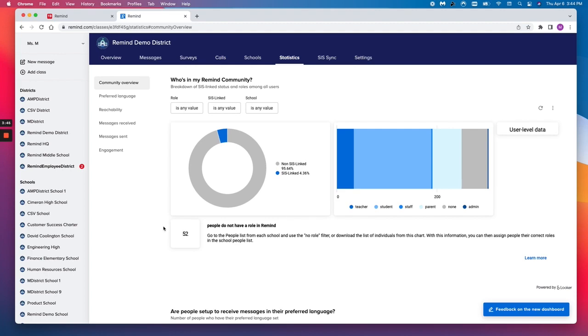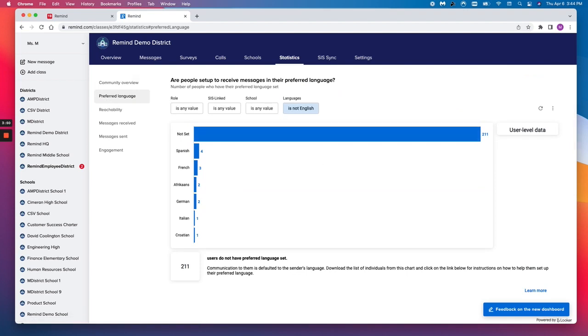Now let's take a look at the next section on preferred language data. This section of the dashboard will help you understand whether each person is set up to receive messages in a language they will understand. You will also know who has not selected a preferred language, so you can either do it for them through rostering or manual changes in product, or reach out to them so they can do it themselves. Once again, you can filter user data by role, syslink status, or by school.